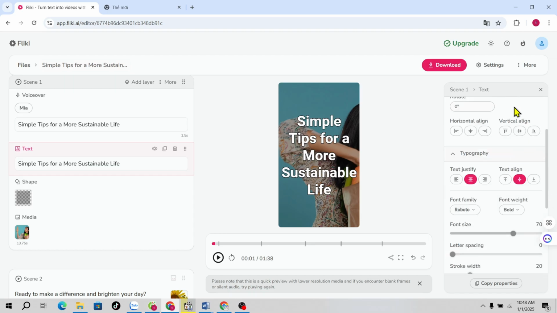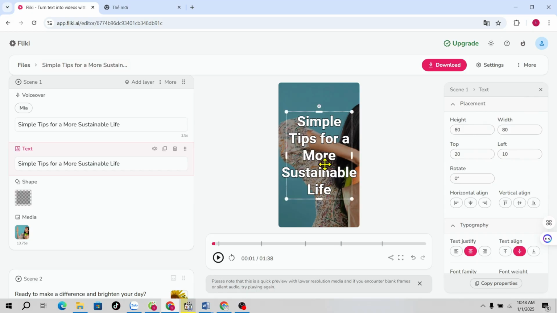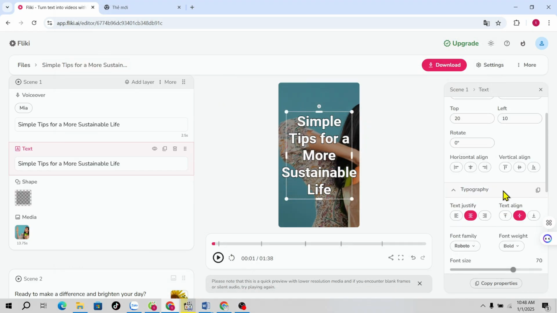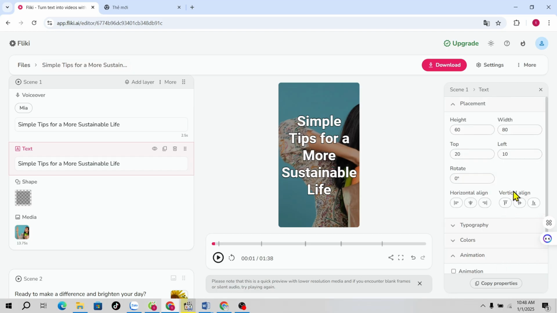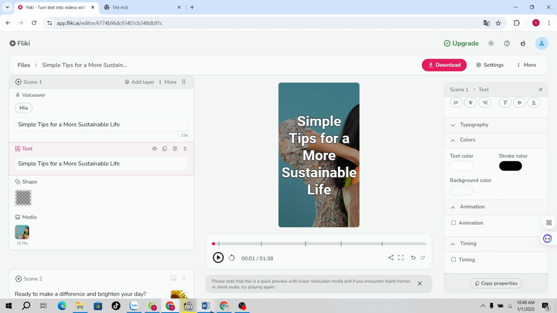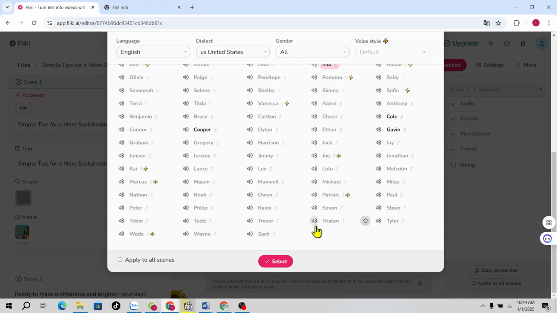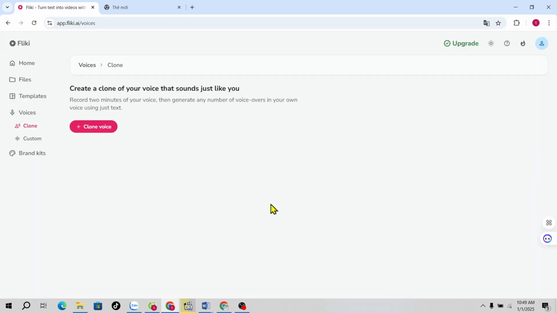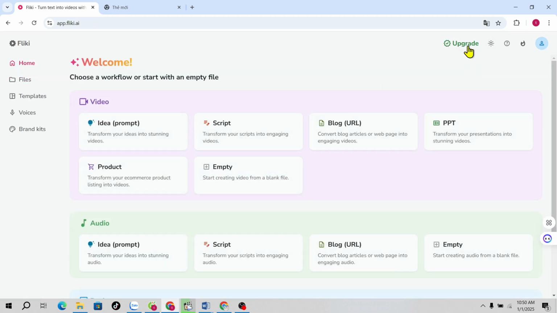3. Customization options. Adjust video aspect ratios for platforms like YouTube Shorts or Instagram Reels. Add captions easily, tweaking font size, color, and placement to suit your style. 4. Voice cloning. Use your own voice for podcasts or audiobooks by uploading samples for Fliki to mimic. It's ideal for maintaining a personal connection with your audience.